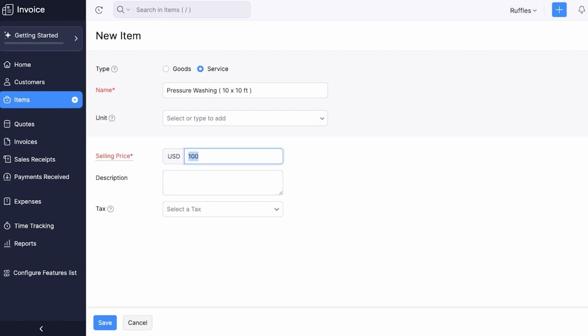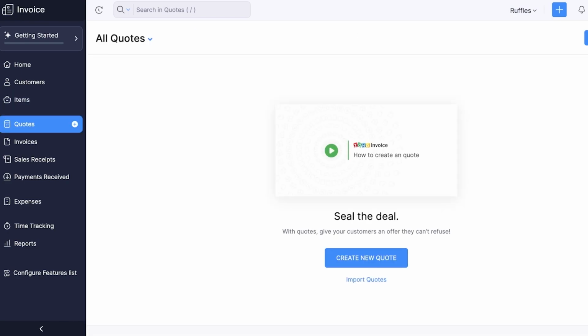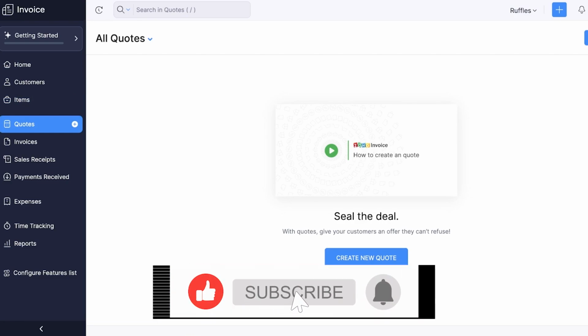And then my standard charge for 10 by 10 feet areas is, let's say, $100, and then I can click on save. Now, if the service is going to vary, which obviously it will be because people might want different areas, I can adjust that accordingly. Now, on the left, you will see your next item, which is codes, where you can send out customers an offer for your services or your goods.